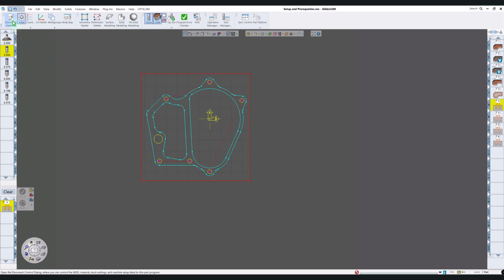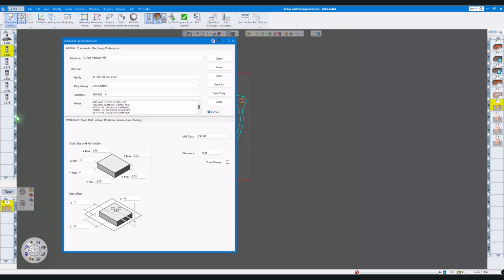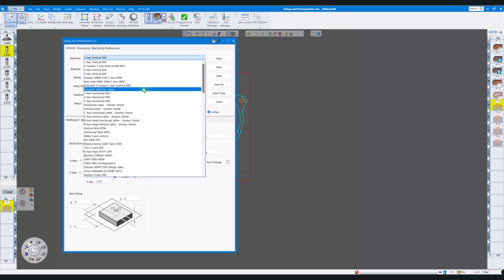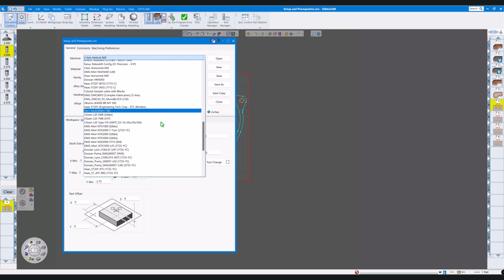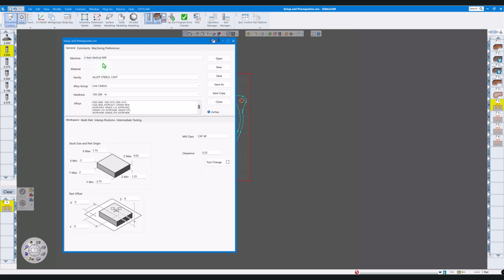Okay, next is document control. We did the file preferences, close that. So under document control, this is where you're going to choose your machine. As you can see this drop down arrow, I have a number of different machines. There's all kinds of them in the world. We're going to stay with 3-axis vertical mill for the first few classes on these tutorials.